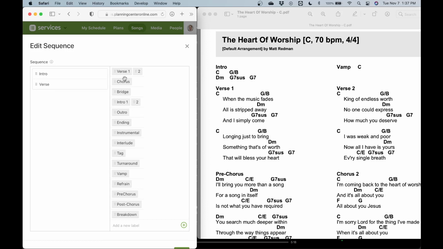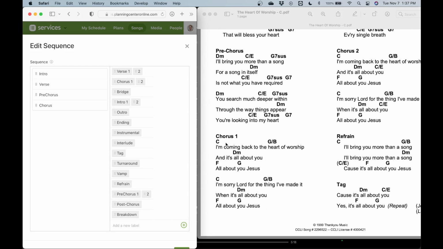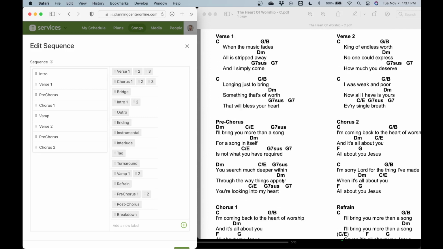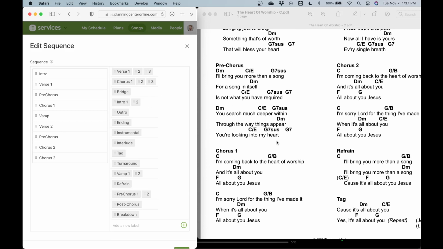Verse 1. Pre-chorus. Into chorus 1. Vamp. Verse 2. Into the pre-chorus again. Into chorus 2. We'll probably do chorus 2 again. So back-to-back choruses.